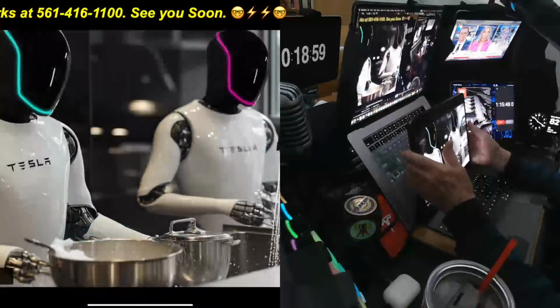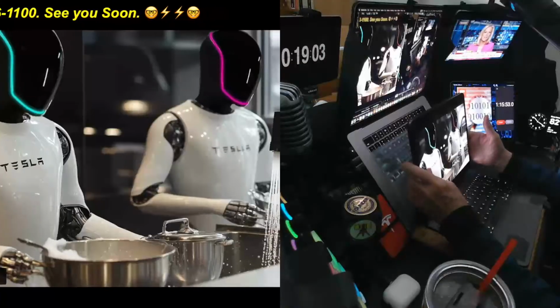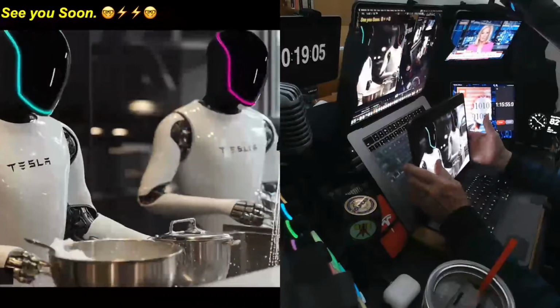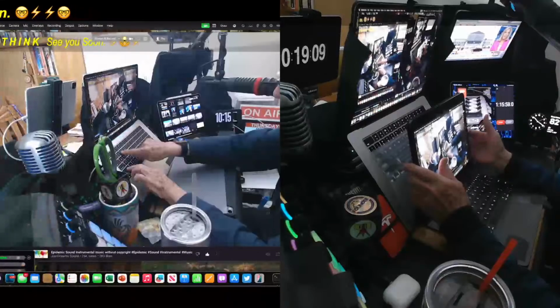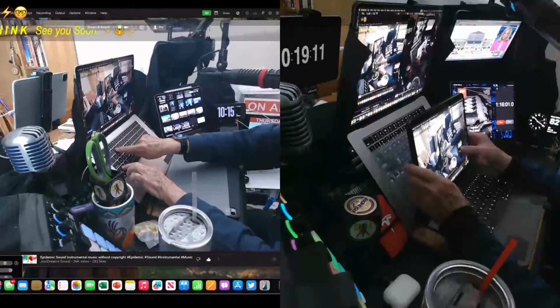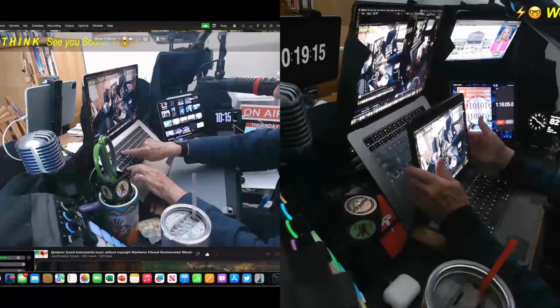Here's some more of the Tesla robots. They have a slightly different look to them. You can see they're washing dishes. They're training them to do all kinds of things. There's a picture of Jimmy, actually, in my studio.